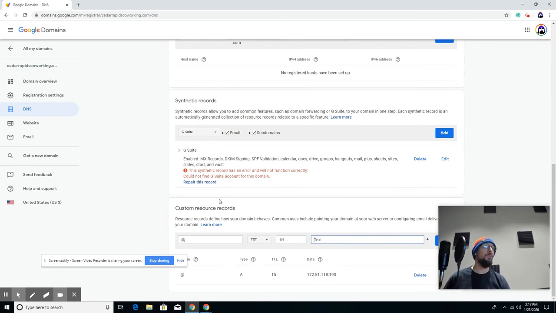So those are probably the three most common DNS changes I would say people make. They need to tell the domain where the website's being hosted. They need to tell the domain name who's hosting the email. And sometimes you need to prove to someone that you own a domain. And so you'll have to add the TXT record.